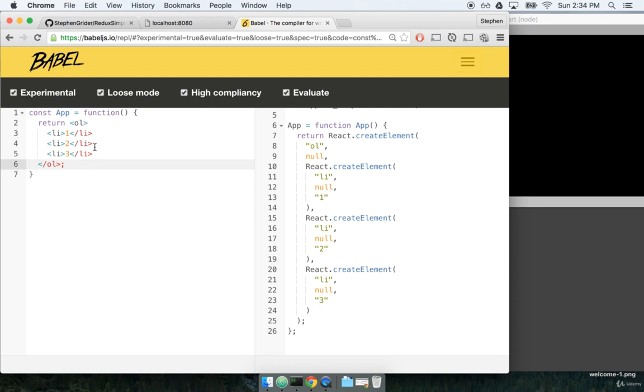Okay, so enough on JSX. Let's get back to our code in the next section and continue on.